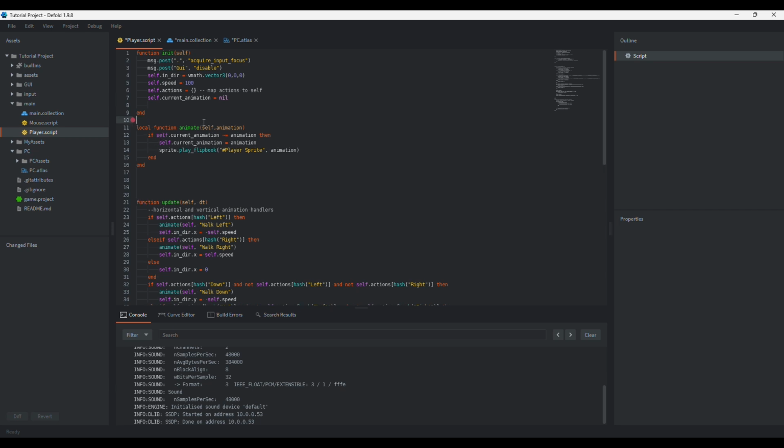So our animation function is going to be animate(self, animation). If we check to see if the current animation is not the animation that we were previously playing, just so we don't have stalling in the beginning of an animation, because you'll get stuck on the first frame of your previous animation.